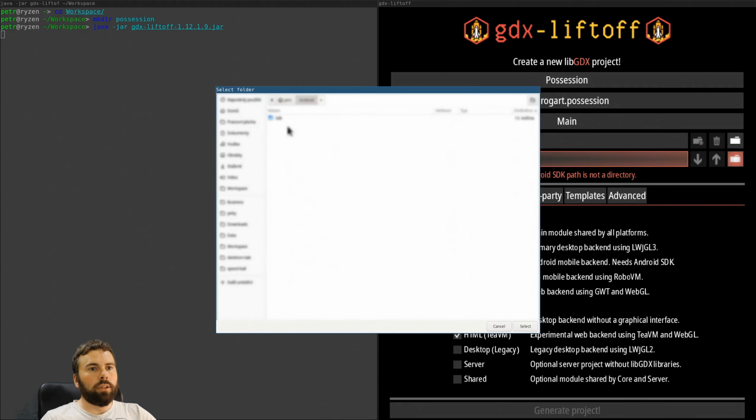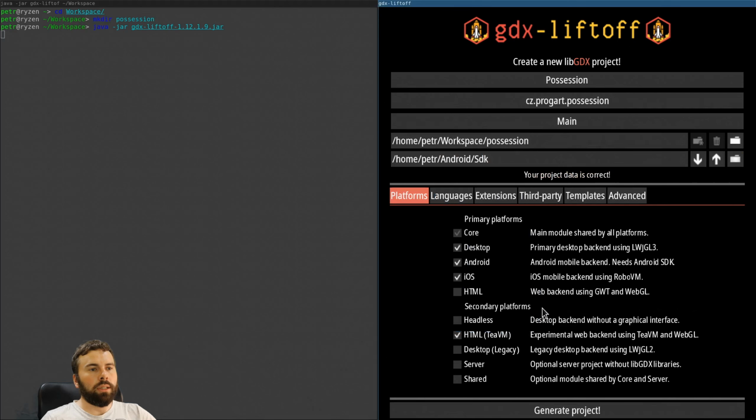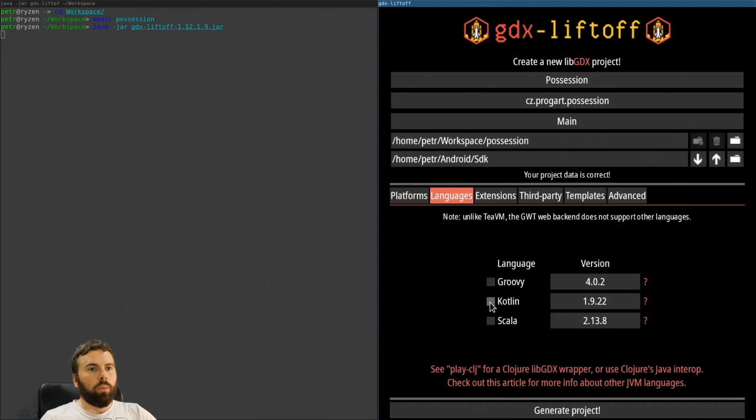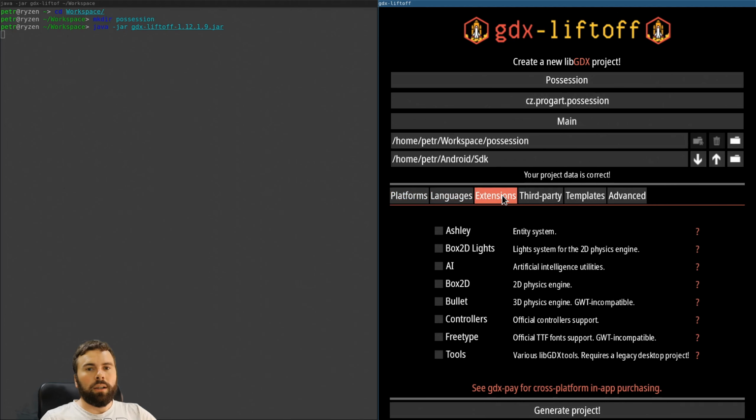We will choose the directory where we have the Android SDK installed. In the next step, we will select Kotlin. We will leave the version as set, maybe change it over time. We will need an entity system from the extensions, but instead of Ashley, we will use Artemis, which we will select in the next step. So from the official extensions, we will choose only Box2D to work with 2D physics.